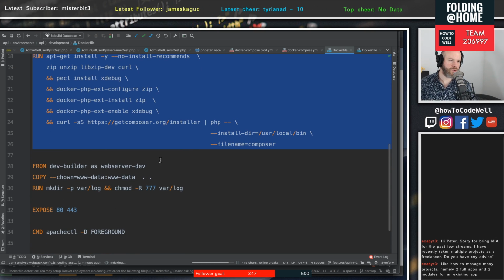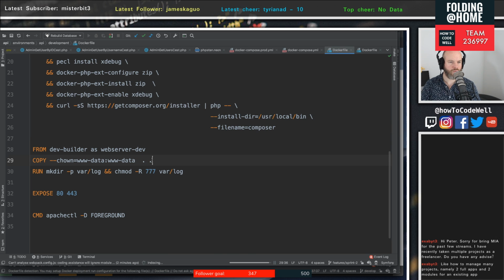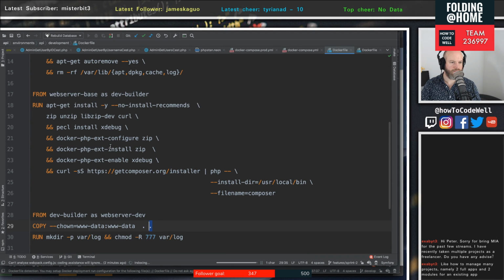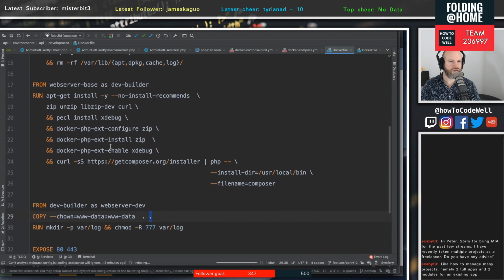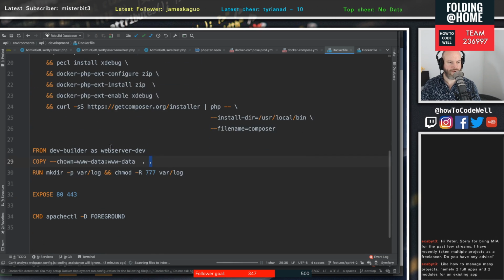Okay, then from this, what we're doing is we are copying over all the files to the current working directory, which is defined, I think, in the Docker Compose file, that the working directory is var www HTML. Okay, and then we're doing some fancy stuff with the permissions here. I would like to adjust that so it's not 777, but this is to handle the var log directories. And then what we're doing is we're exposing 80 and 443, and then we're running Apache in the background.